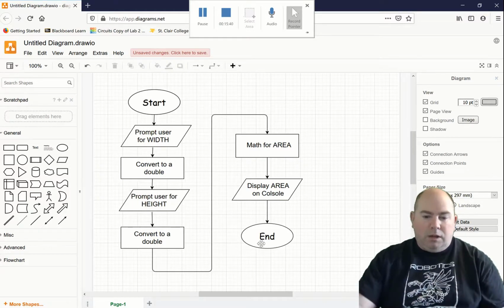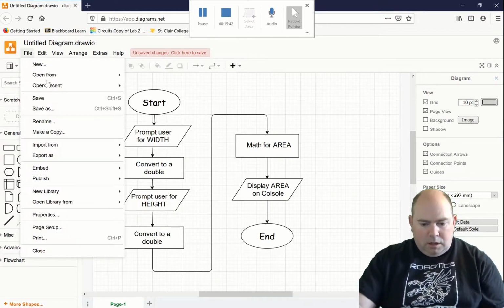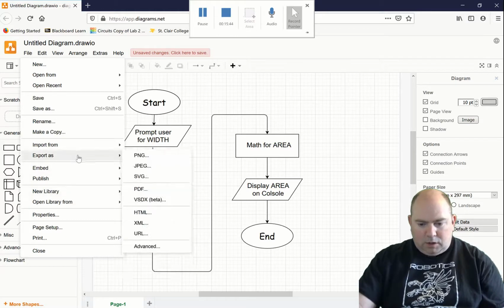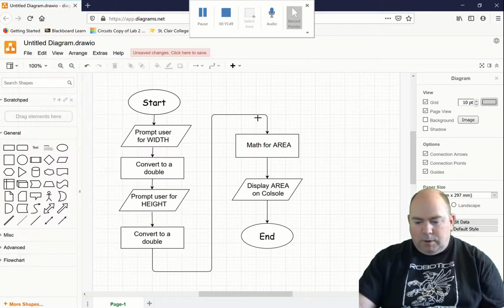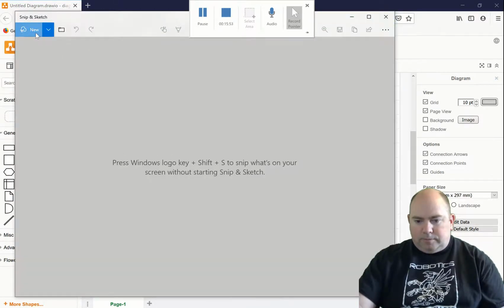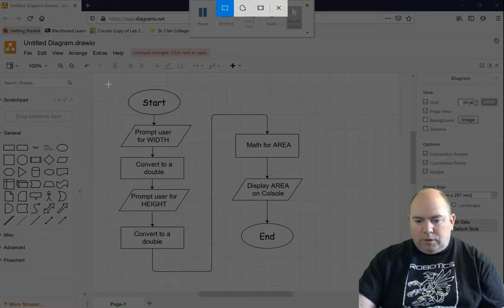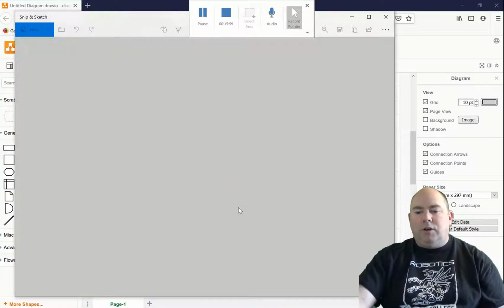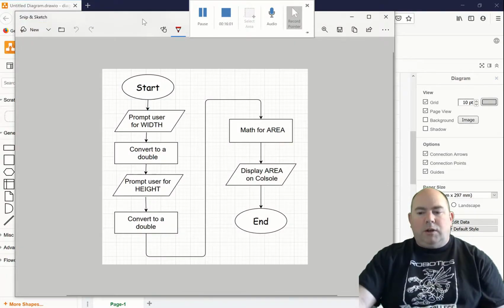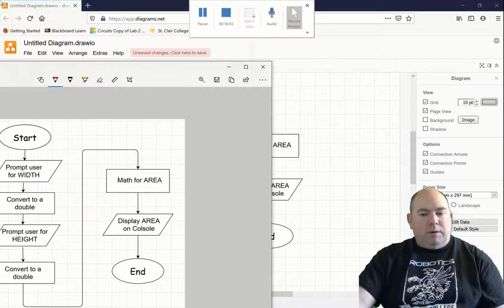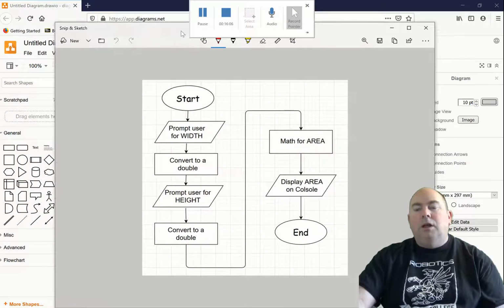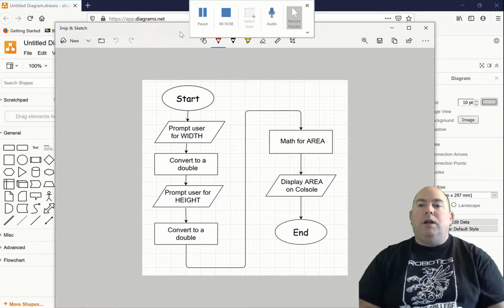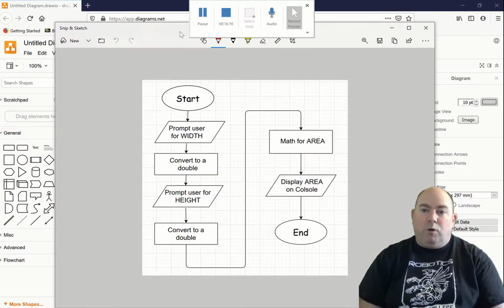Okay, so in the end, you can, let's see, export as a picture. If you like, you can do that. You can store it somehow. Or if you want to just take the really easy way, you can always just take a screenshot, like we've been doing with everything else, and insert that directly into your document as well. Okay, so that is how we create a flowchart for a program.